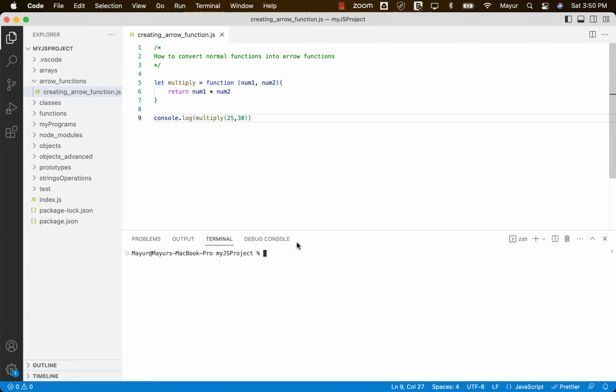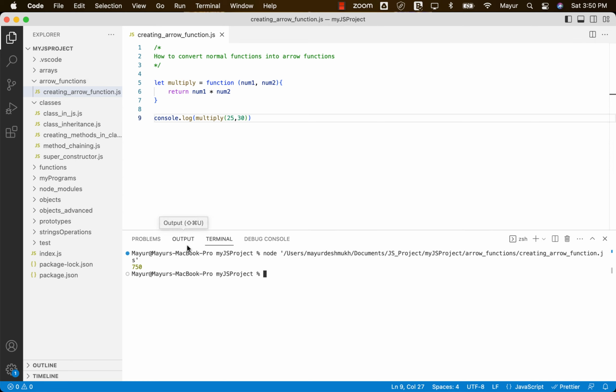when I run this particular file, we can get the result of this multiplication, which is 750. As simple as that. Now, how can we convert this simple function into an arrow function? It's very easy. All we need to do is remove this function keyword and put an arrow over here. Just two things: remove the function keyword and put an arrow.